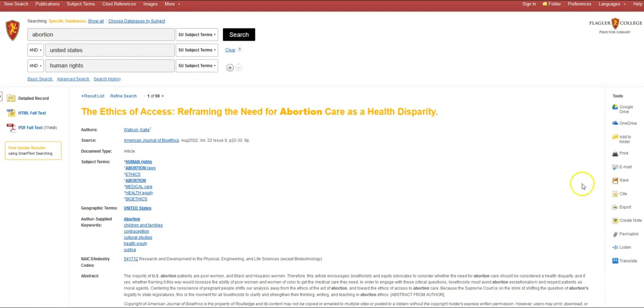Again, over here, you'll notice you can email this record to yourself by clicking that link. You can save it on a jump drive, or if you want to create a bibliography, you can click on the Cite button, and it will open up the different ways that you can cite it according to different styles.